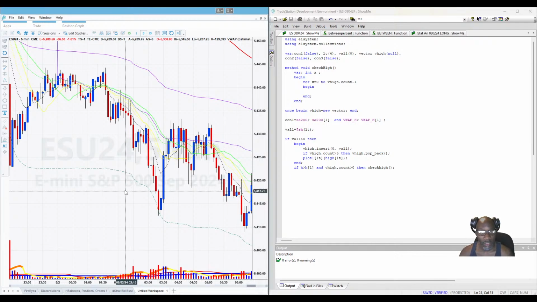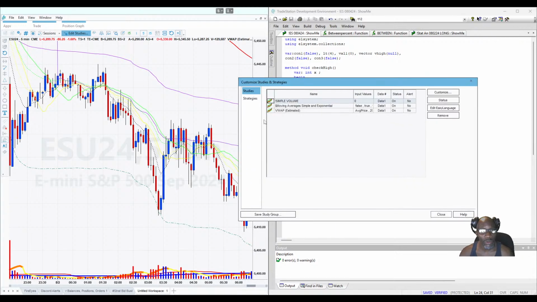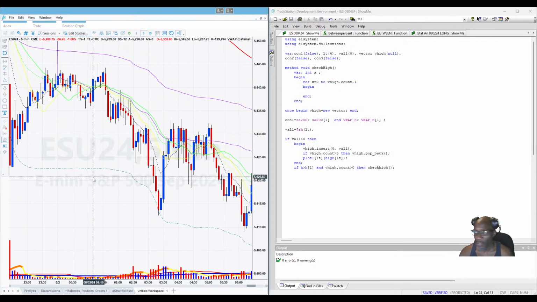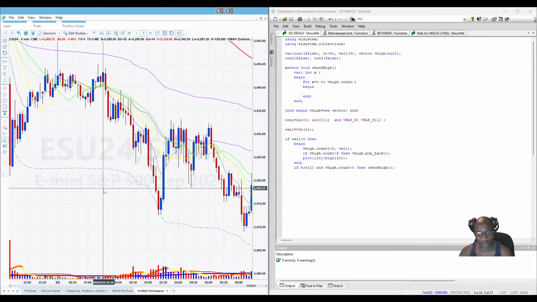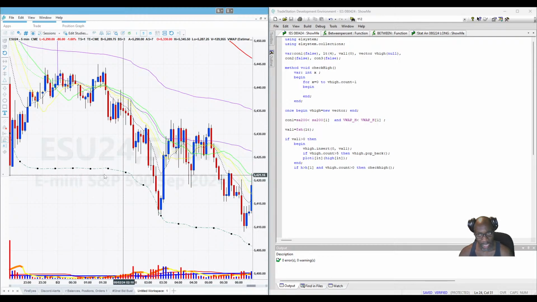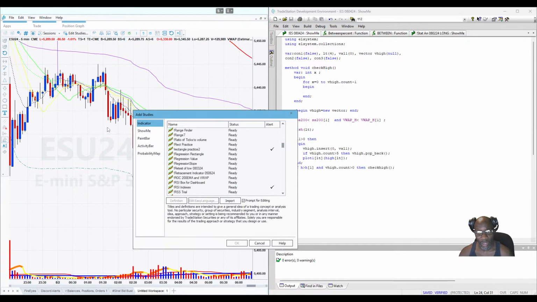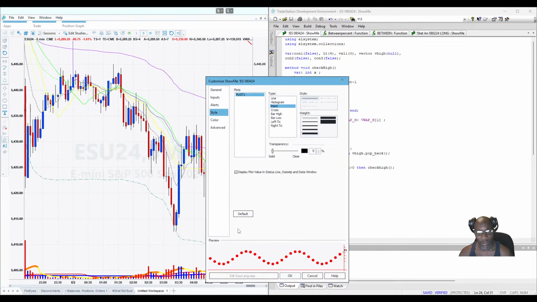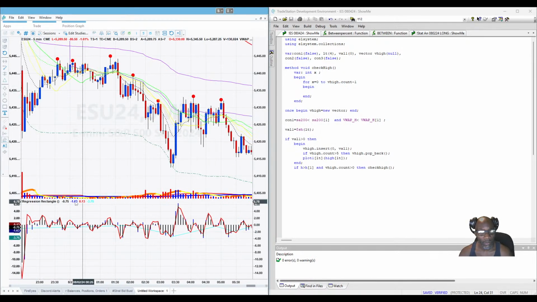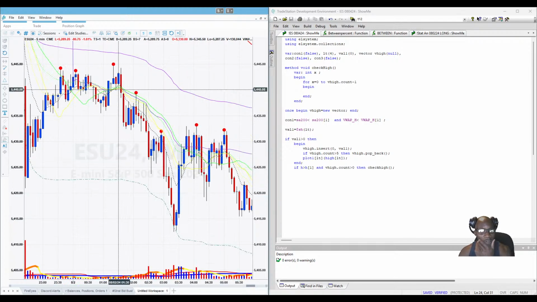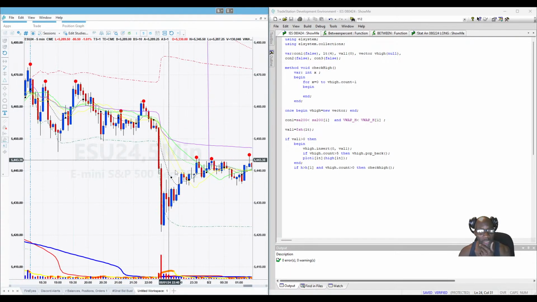Let's verify this. Verify is fine, no issues. Edit studies. Yeah, it just disappeared. Yeah, man. TradeStation is very weird tonight, the last couple days since that update. Very weird. Here it is. Okay. I don't even know why regression rectangle is up here. Okay. So, again, we're back to here.